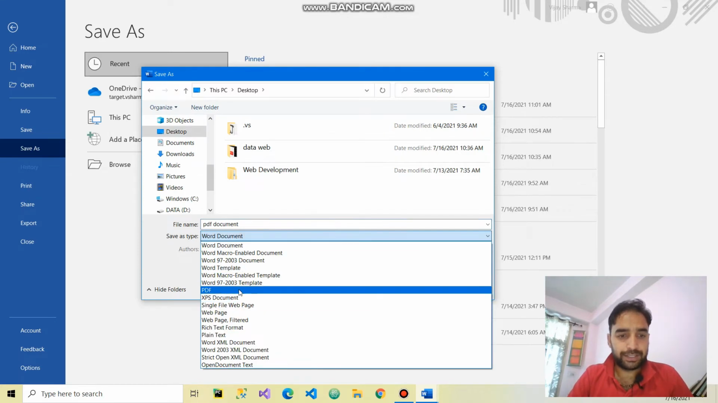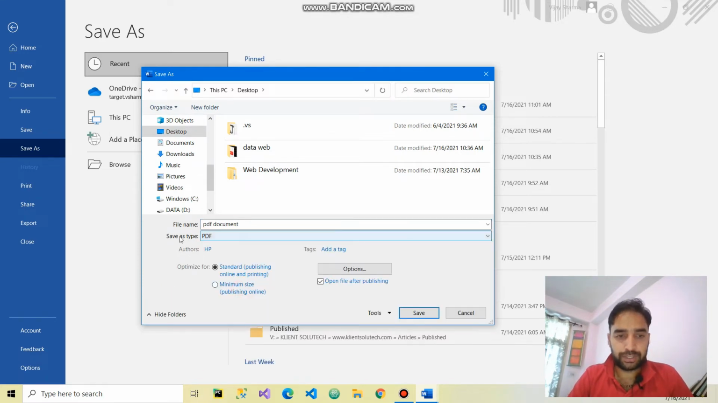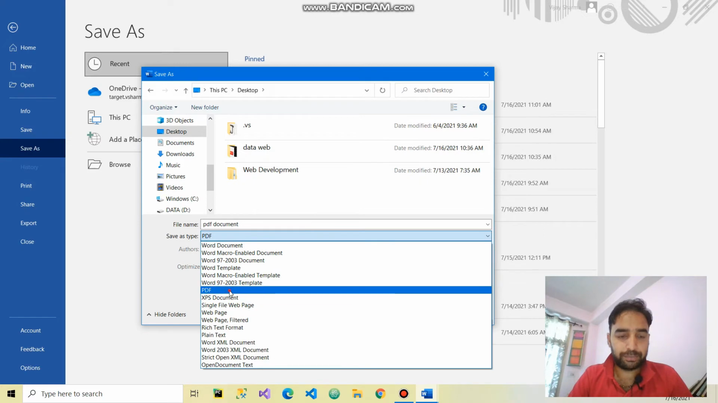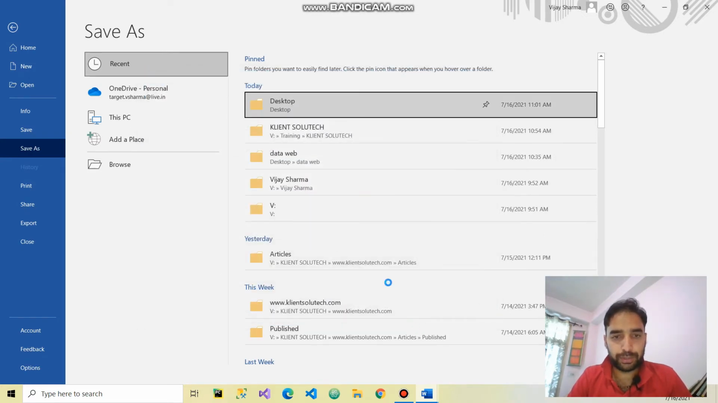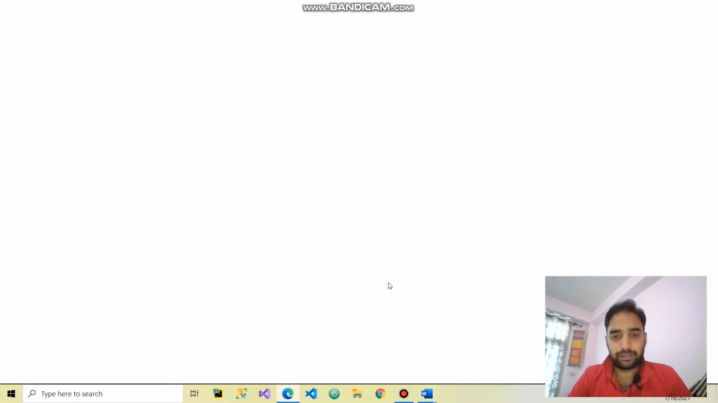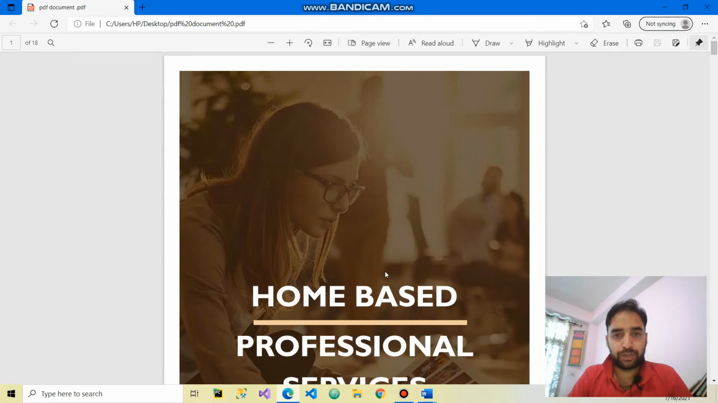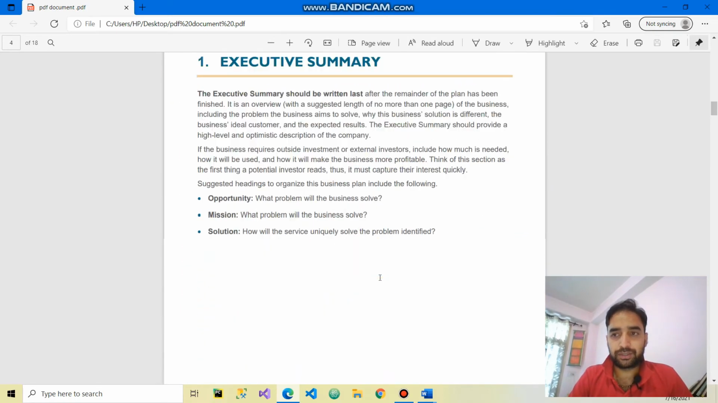and select the type. It's very important to save as a type. It's the main important part. So click on Save as type and select PDF, and then click on Save. Once it is saved, it will open automatically, and you can see it or you can send it to any company or person, and you can share this document with anyone.